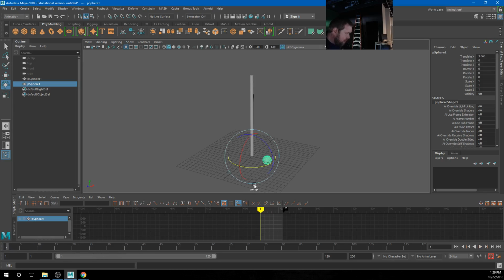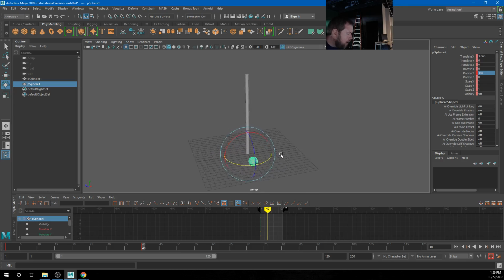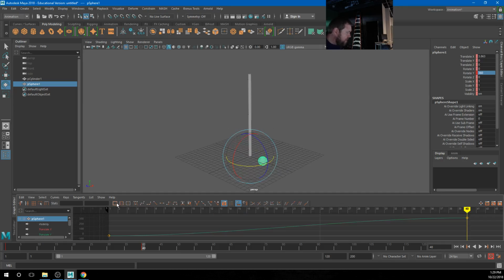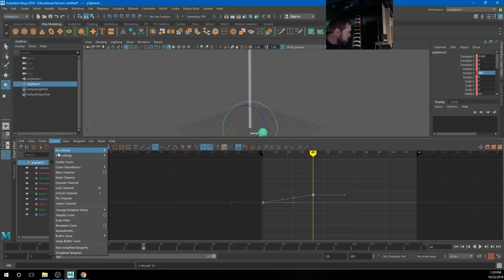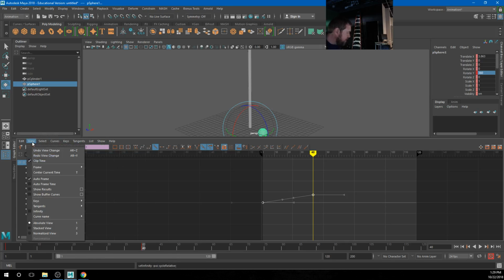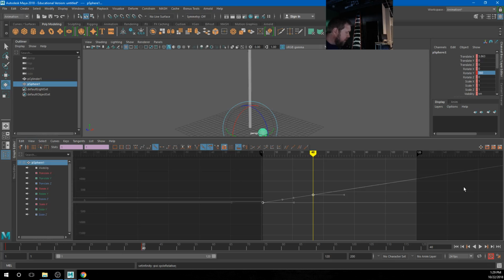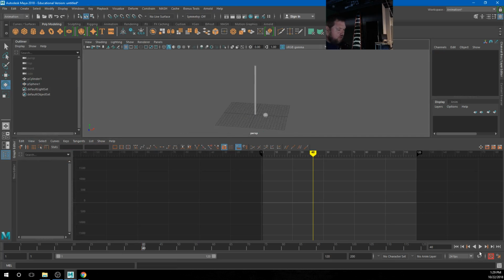Let's do like 40 frames. Let's try that. Do 360 degrees on the Y. I keep saying 365. It's 360. So now we have this full spiral, right? And just as a reminder, set this to linear. And then I can go to curves, post infinity, cycle with offset. If you want to be able to see that, we can turn on infinity, right? So now what's going to happen is this is just going to spin around this pole for infinity, right?